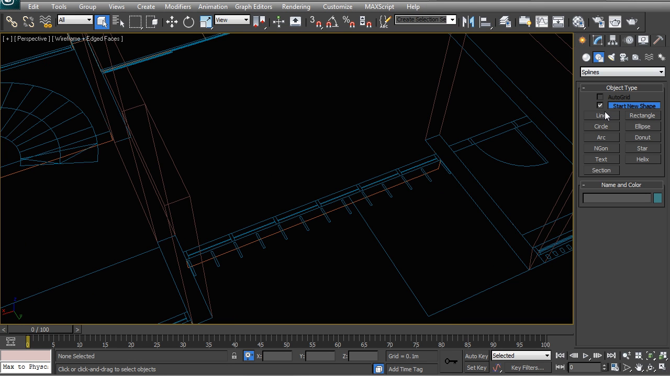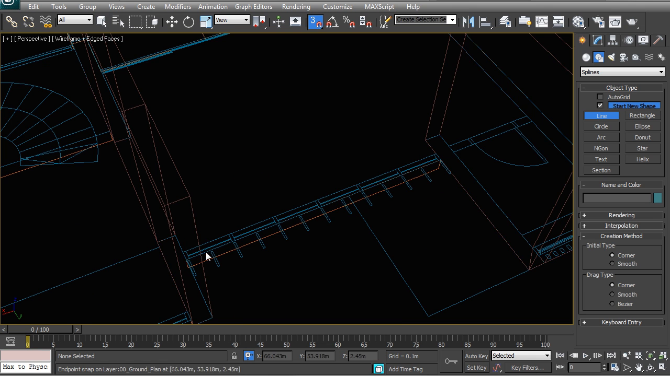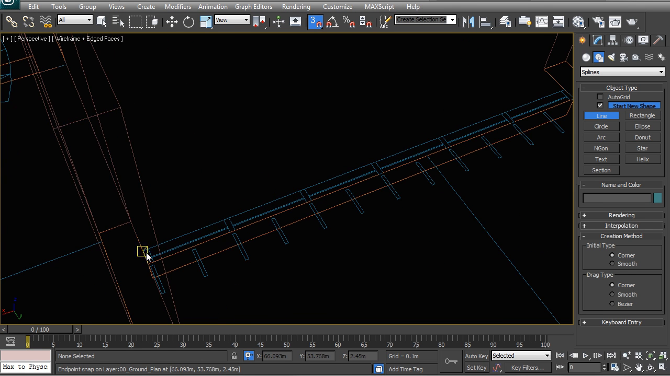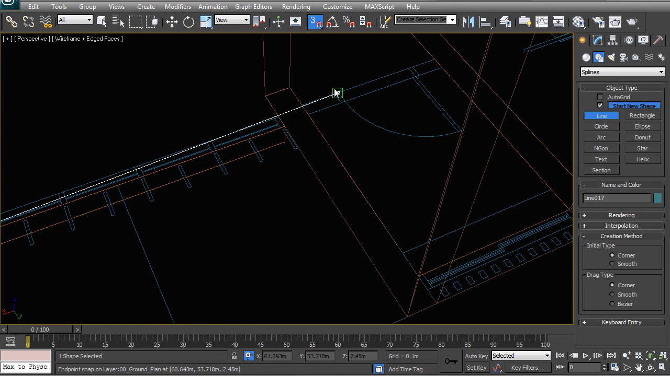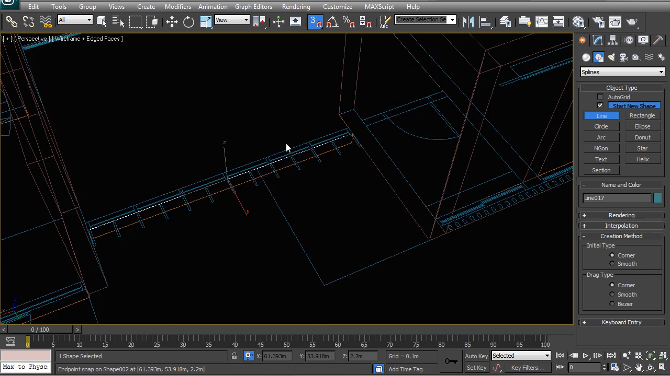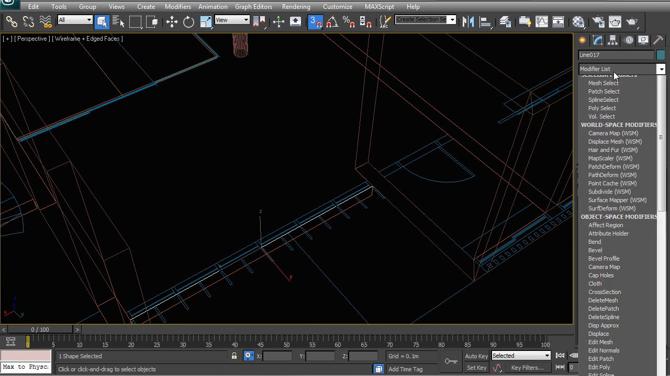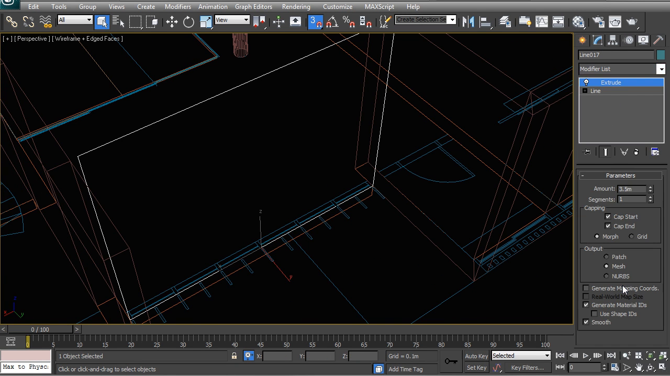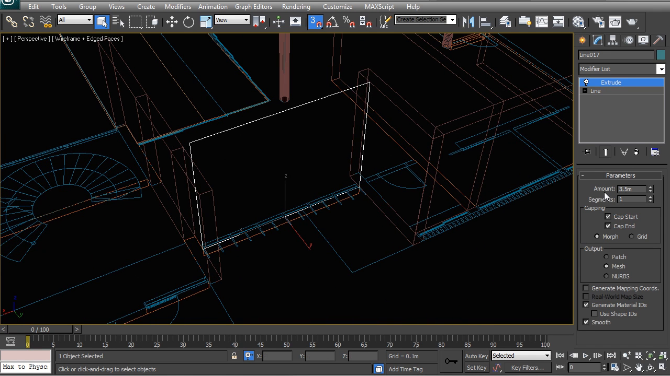What we're going to do here is start by modeling a flat plane which is standing up vertically. So let's start by drawing a line from end to end of that window frame, and then I'm going to extrude that line vertically upwards, so EXT, enter in the modifier list, and I'm going to set it at 3.5 meters, which I know from looking at my elevations and sections is the height from the floor to the ceiling.